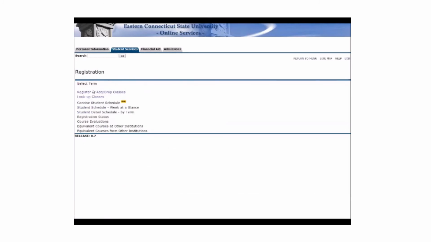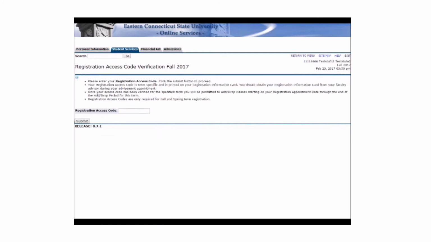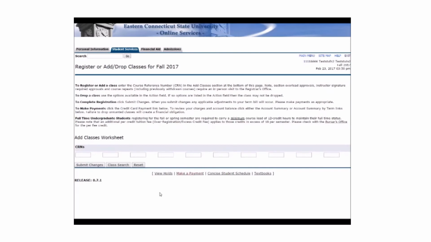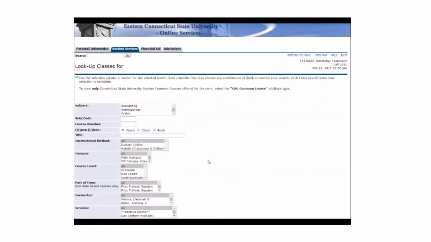This last piece of information will be helpful once you receive a response back from an advisor including your registration PIN. In order to actually sign up for classes, click on Registration and Register or Add Drop Classes. This is where you'll be entering in your registration access code. And again, an advisor from Eastern's Advising Center will send you that code along with feedback after you submit the survey. Enter in the code we sent you and hit Submit, and then you're available to search for classes like we previously went through and add them to your schedule.